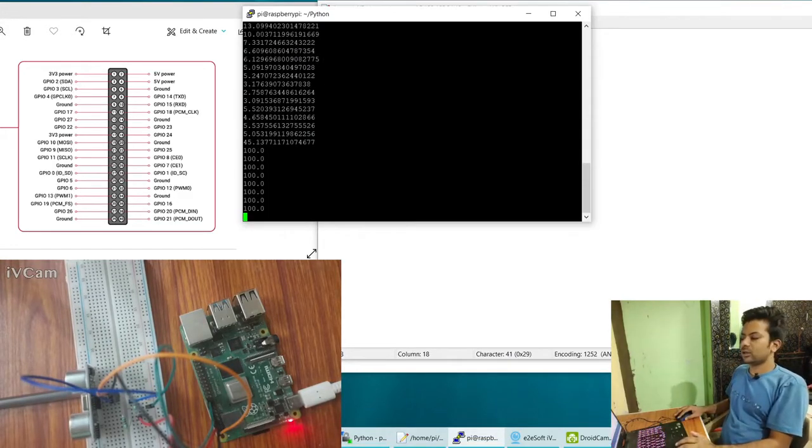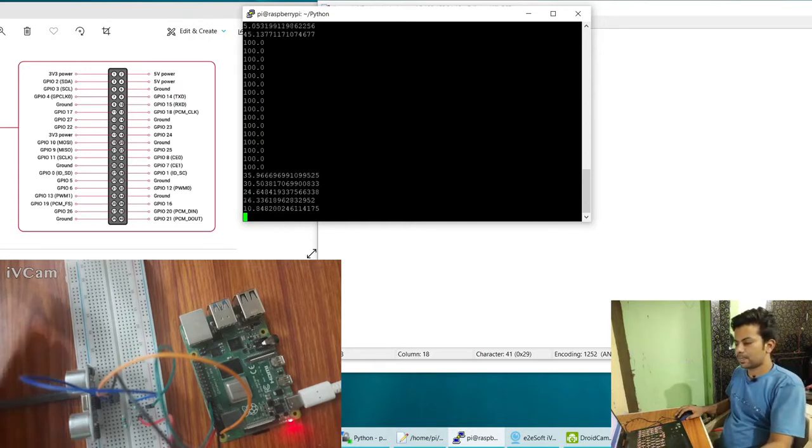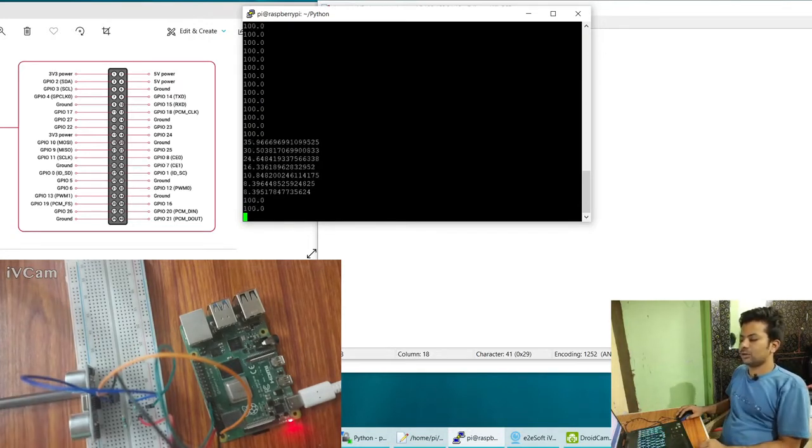So yeah, you can do it like this. That's the whole story of the distance sensor. Let me show you again. Okay, see how cool is that?